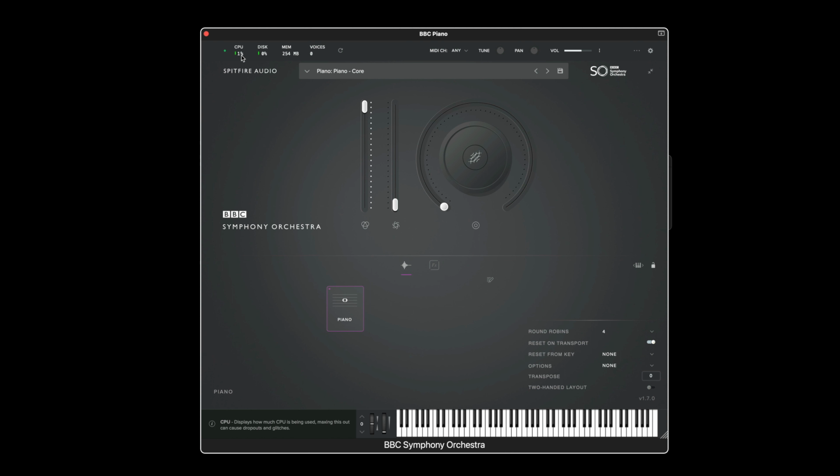To the left of this we have the CPU meter, which is an indication of how hard the processor on your machine is working. We then have the disk meter, which is an indication as to how hard the samples drive of your machine is working. If these are flickering red and green, there's a good chance that we need to do some optimizations around your system.